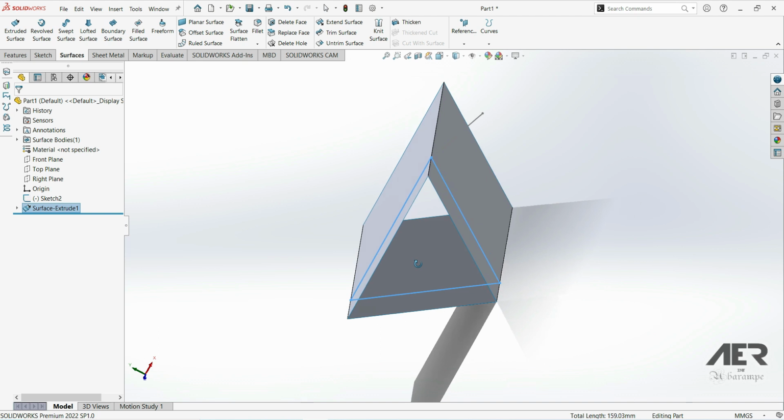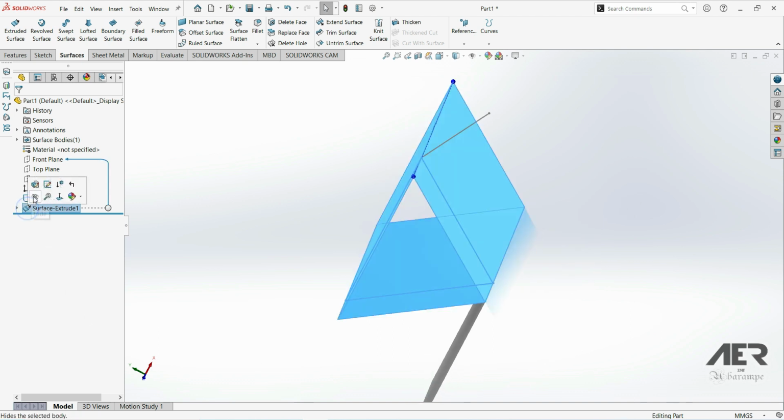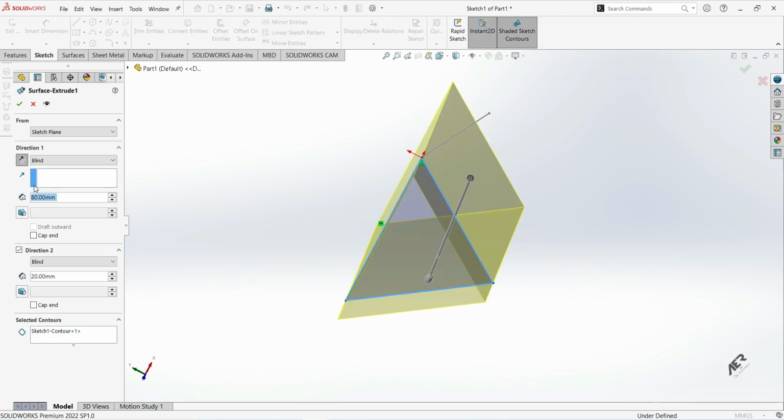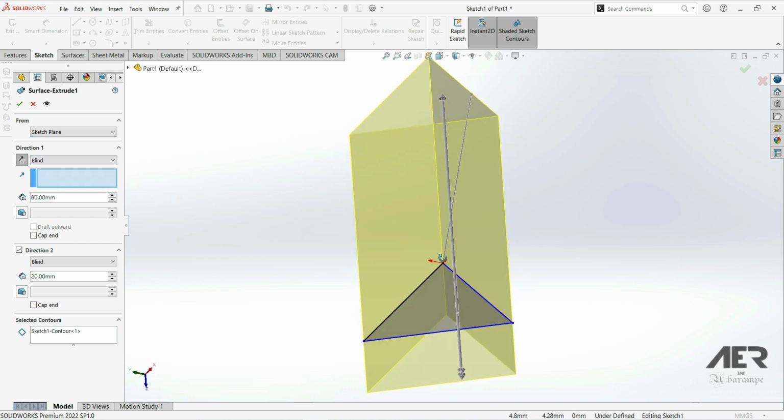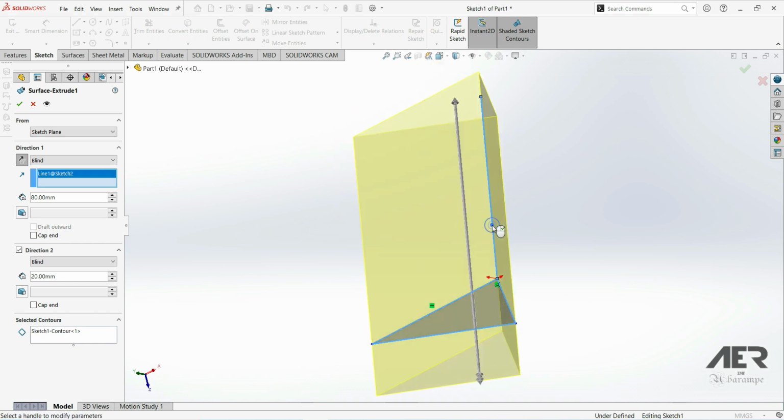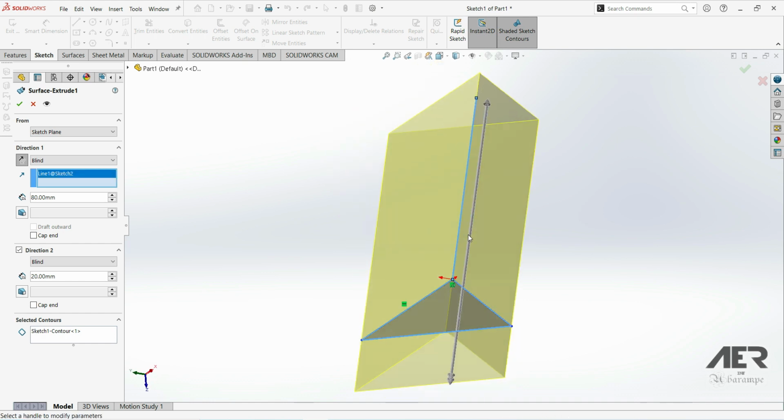Let's go to Surfaces Extrude. Let's go Edit Feature. And here we can choose direction of extrusion. So let's click here. And let's choose this sketch too, like this. And now we have direction of extrusion along this line.